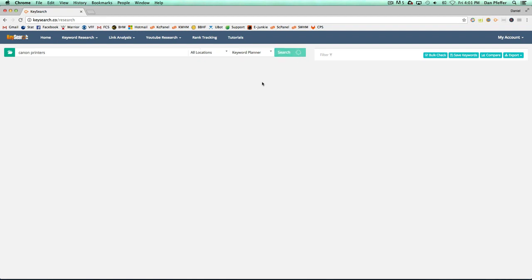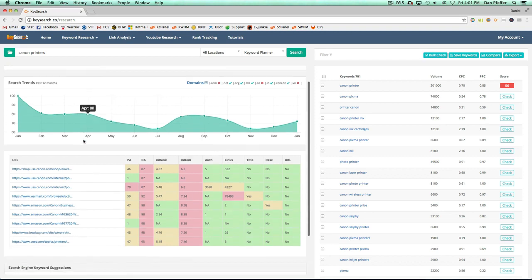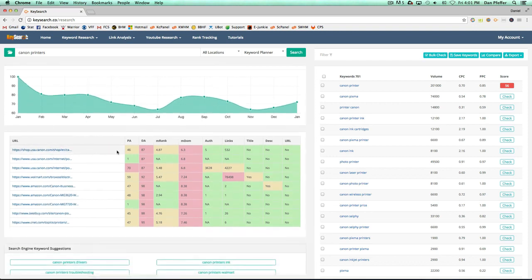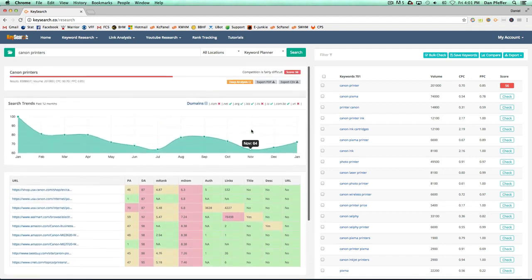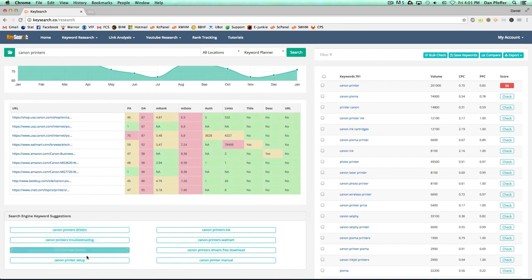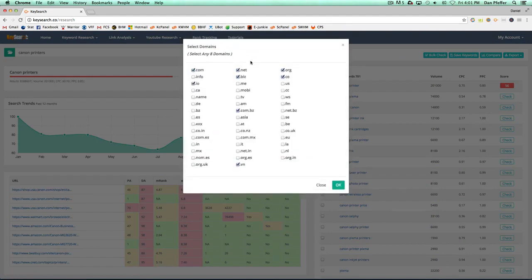So when you press search, it's just going to go out and grab the results for the keyword Canon printers from Keyword Planner. And there you go. And now you'll see you got your difficulty, a search trends chart. You got your difficulty breakdown of the front page of Google to see how difficult it would be to get on the front page. You got some extra search suggestions that Google has given us. And your domains, basically what this is showing you which domains might be available. You could just click the domains and switch which ones you wanted to check.